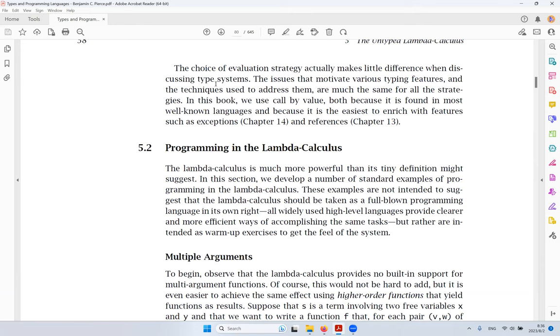And the book further comments that evaluation strategy doesn't matter that much when we talk about types. So we will always use call by value, in this book at least.